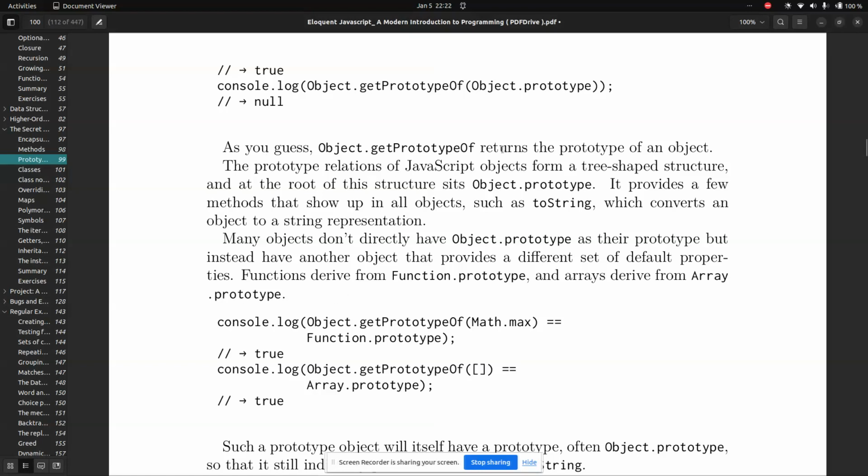As I guess, Object.prototype returns the prototype of an object. The prototype relationships of JavaScript objects form a tree-shaped structure, and the root of the structure is Object.prototype. It provides a few methods that show up in all objects, such as toString, which converts an object to a string representation. Many objects don't directly have Object.prototype as their prototype. Okay, so now I think this should be an explanation for what's going on. Many objects don't directly have Object.prototype as their prototype. Okay, no, actually, this one has.